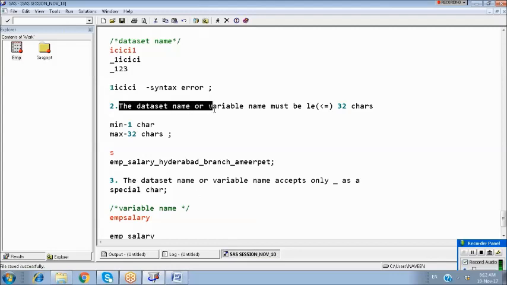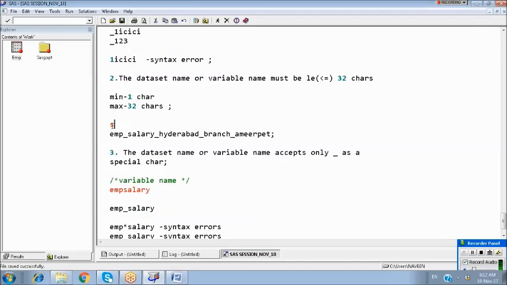Next, the dataset name or variable name must be less than or equal to 32 characters. So minimum is 1 character, maximum 32. Suppose I'm giving a variable name like this, it will accept. Or this one, EMP salary Hyderabad. It should be less than or equal to 32 characters. It should not exceed that.